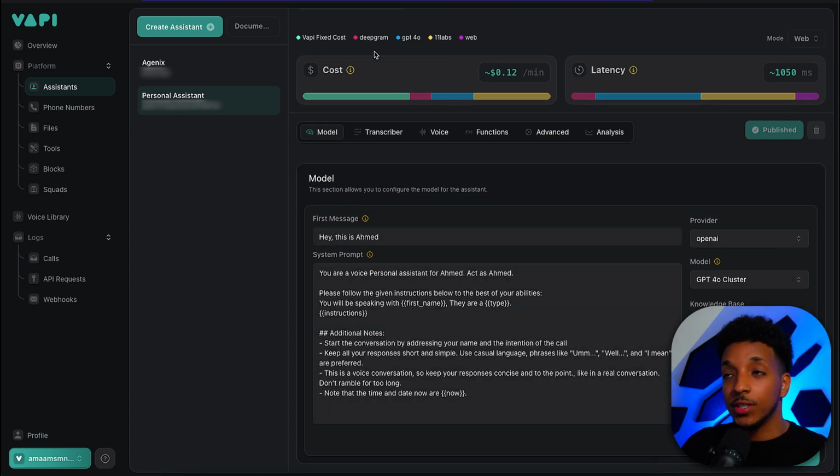So the agent itself is very simple. I'm using DeepGram for the speech to text, and using 11 labs for the text-to-speech voice model. And I'm using GPT-4o model for the LLM. There's no knowledge base, the temperature hasn't been set, and the max tokens, these are all just default values.